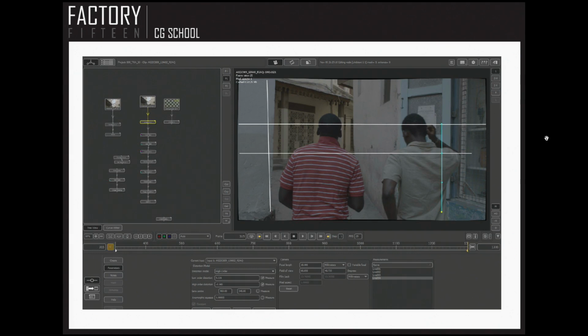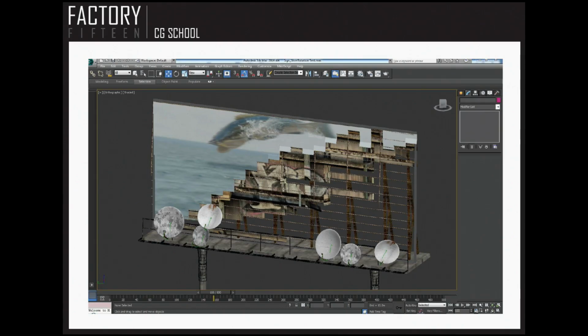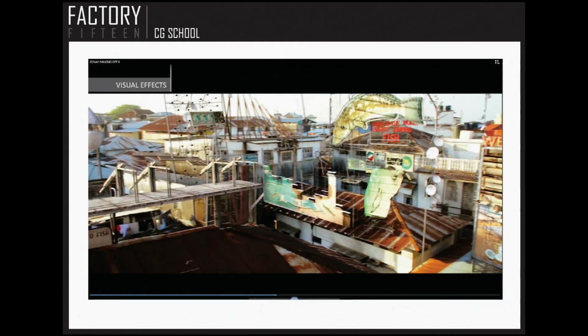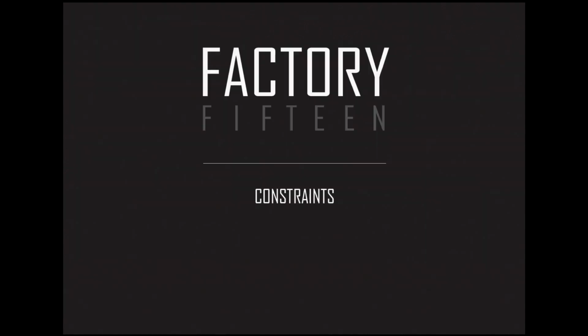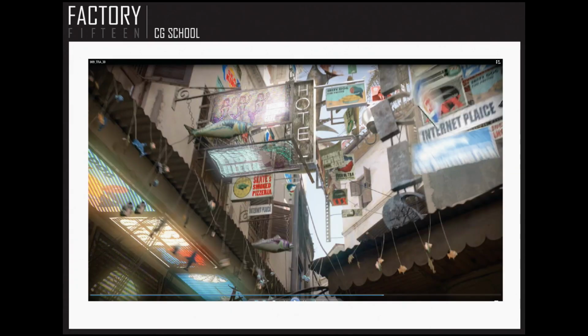This afternoon we're going to be looking at just some of the fun animation techniques that we used for transformation shots within Jonah. So we're looking at a basic slice rotation and offsetting that, creating quite dynamic effects. Looking at simple constraints and linking objects together and controlling things through points rather than through animating the geometry itself.